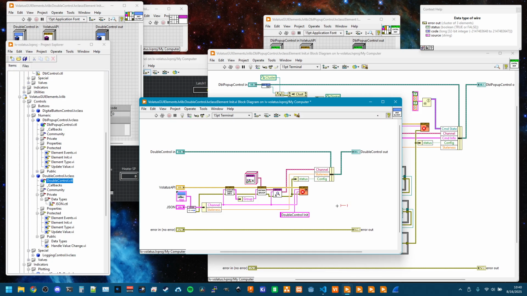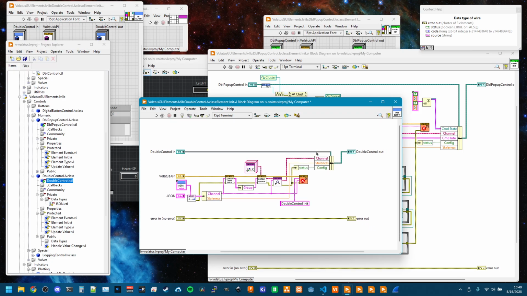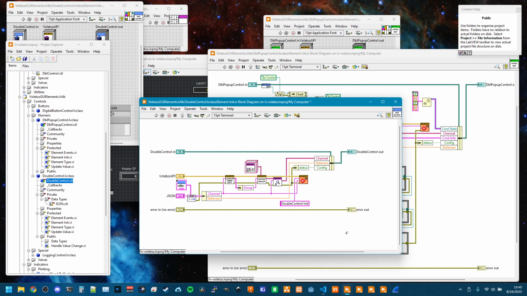That's it for the initialization for this element. We are not propagating this error out. Maybe for the logging control, we would want to propagate that error out. Propagating an error out will cause the application to stop starting up.